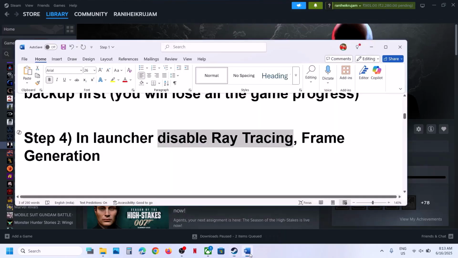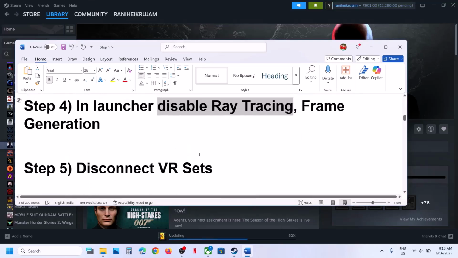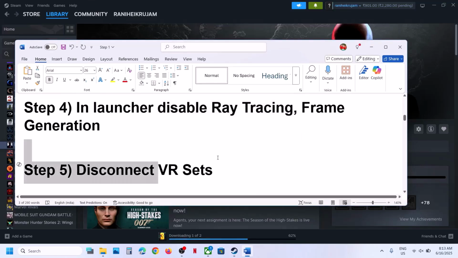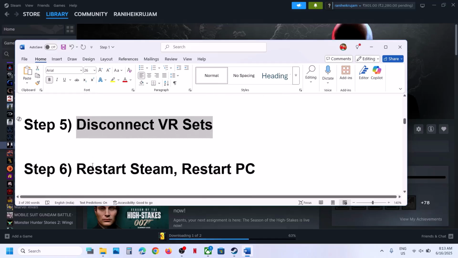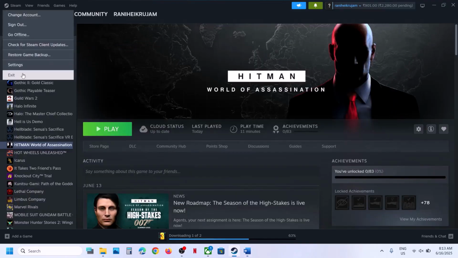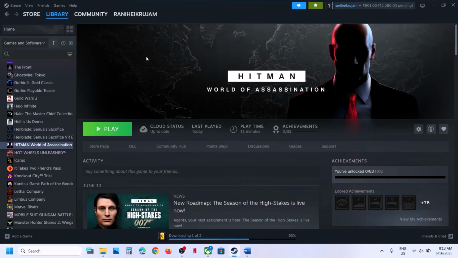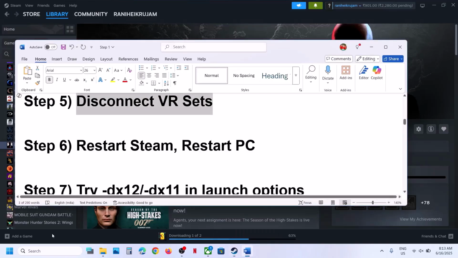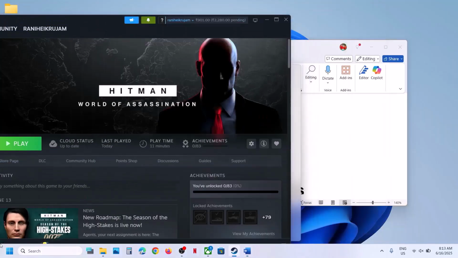Now the next step is to disconnect VR sets. So if you have any kind of virtual reality sets connected, disconnect them. If that does not work, restart Steam. Go to Steam, exit, and once you close Steam, you need to relaunch Steam and then launch the game. If that does not work, restart your computer once.